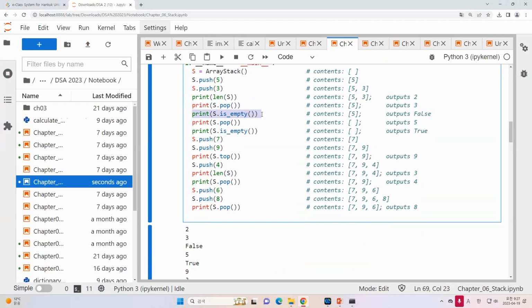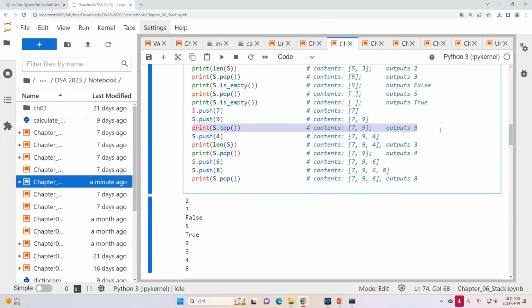If I want to check whether S is empty or not, the output will be false because I still have one element. I would like to pop, then it will show the result 5 because I remove the top element. And then I want to check whether S is empty or not. Yes, it is true because now it is empty. If I push 7, then the new content will be added with 7. If I push 9, it will be added by 9. If I want to know the top, it is 9, the end of the list.